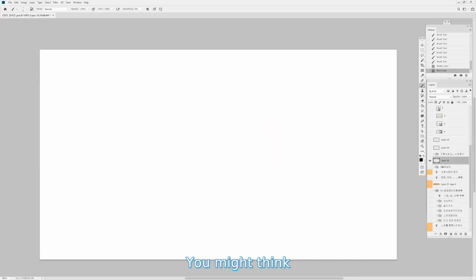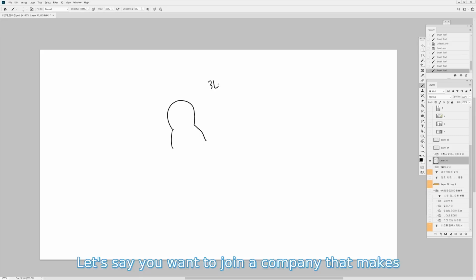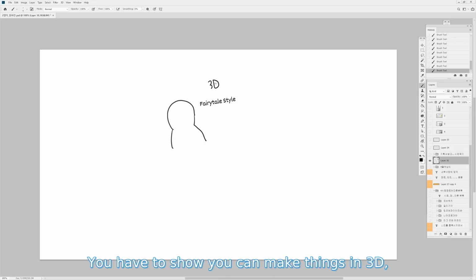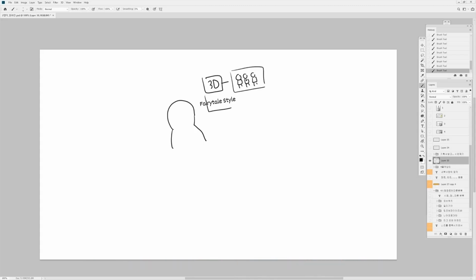You might think you can't get character proposals since you're just a job seeker. However, you must have proposals for portfolios. Let's say you want to join a company that makes fairy tale style 3D games. You have to show you can make things in 3D, so you need an orthographic drawing. The front, three-quarter, and back view must be included in the orthographic drawing. And since it's in a fairy tale style, the portfolio must have fairy tale style concept art, like Dragon Nest.